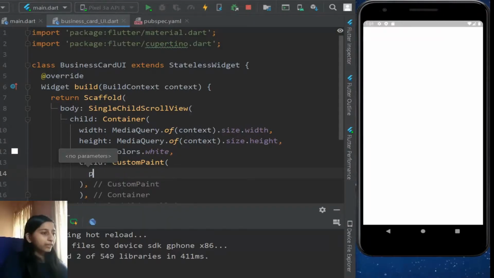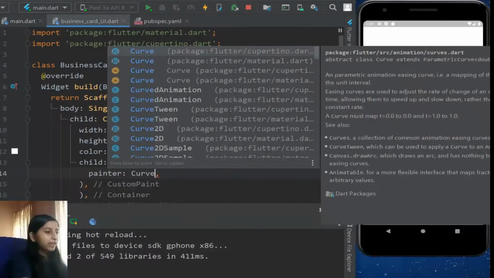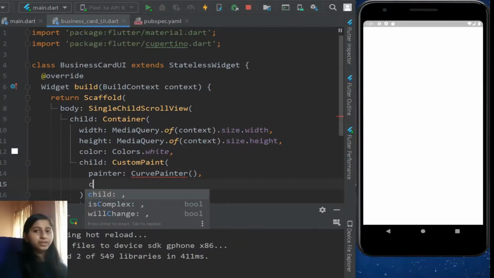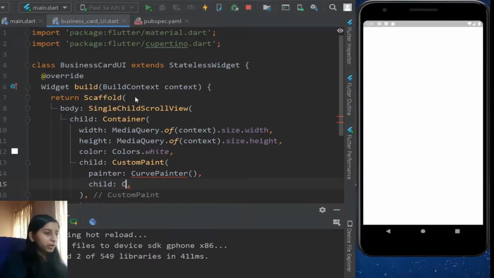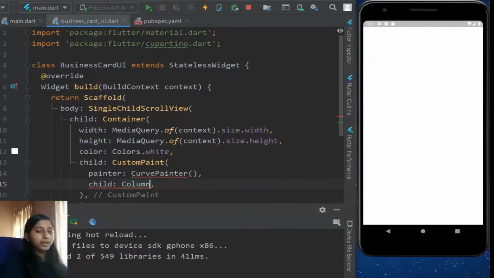So I'll just dive in and give painter. I'll give a class which extends the CustomPainter abstract class, and I'll give the name as CurvePainter. You can give any name, like MyShape or whatever you want, but make sure you create that same class down below to define what it is returning. Here I'm going to give a child of container. I'll give a column, actually it's better, so later I can add the children column-wise. So let's create the CurvePainter class first.